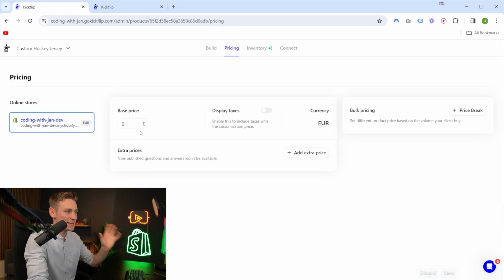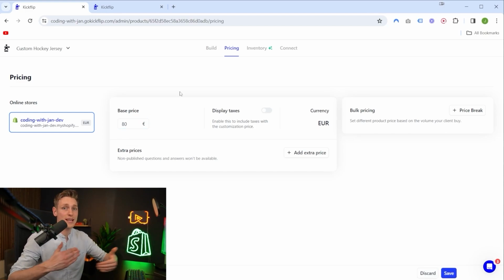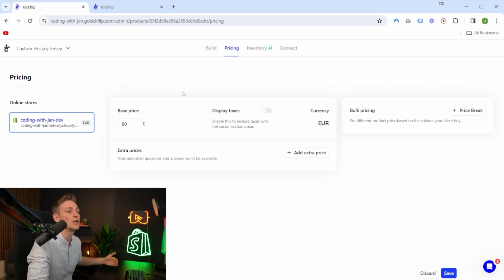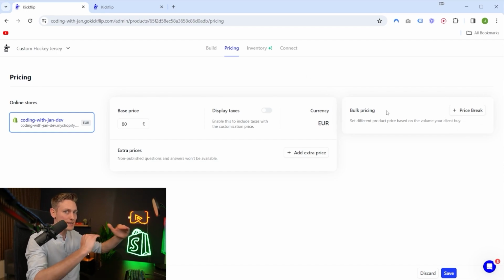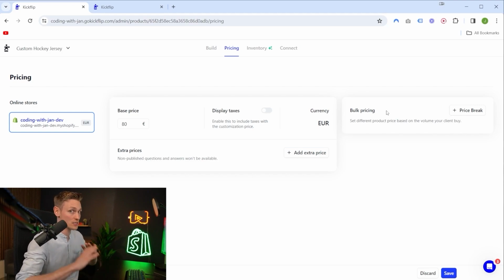So here we can set the base price for our item. Let's say this one was 80 euros. You can also select different currencies in the settings depending on where your store is located. Further, you can add bulk pricing. So you can add price breaks for specific quantities, all natively built in, which is awesome.